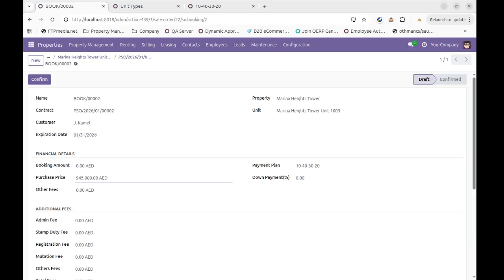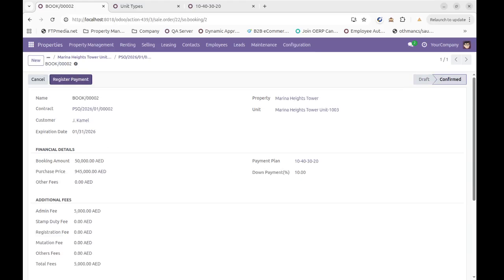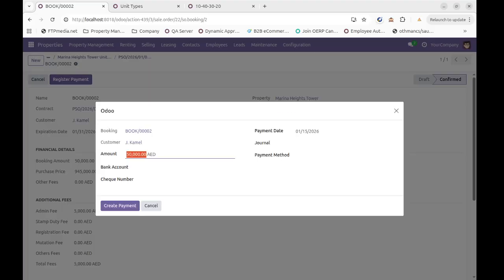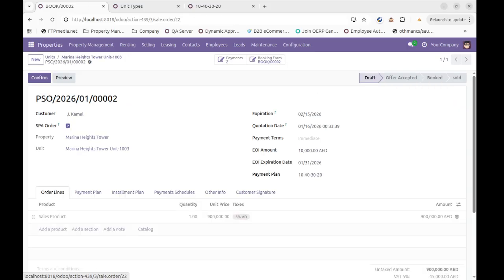There is a lot of booking information here about the customer, booking amount, and purchase amount. You can see it here as a booking amount and down payment, how many percent the down payment is, and other fees: admin fee, stamp fee, registration fee. You can take many other fees here. Then you get the payment, and you can register the payment. This is the booking amount, and this is receiving the payment.